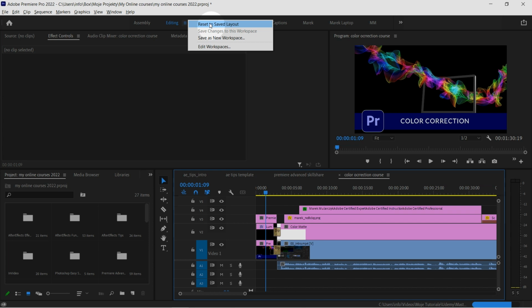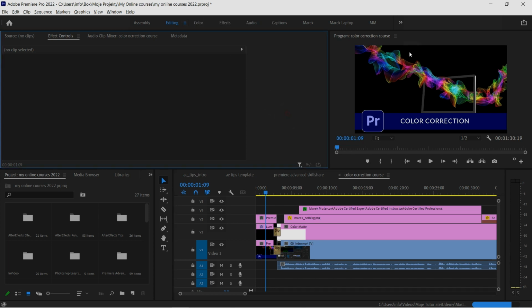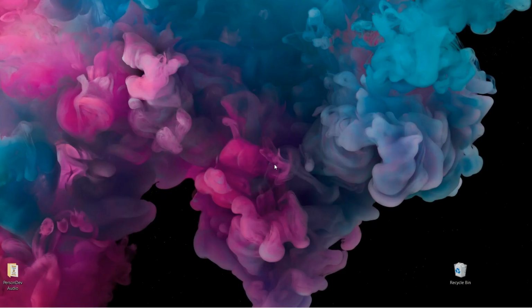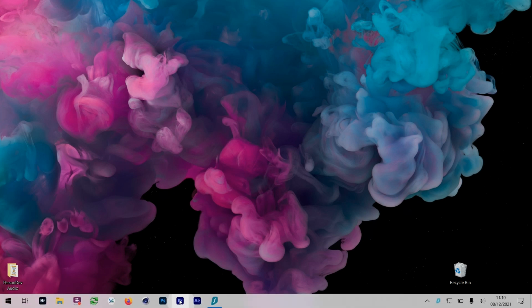Now, if resetting your workspace doesn't help, if just restarting Premiere doesn't help either, the only thing you can do is reset your preferences. So I'm going to close Premiere. I'm not going to save the changes. Now we're going to use Control-Alt-Shift on Windows, Command-Alt-Shift on the Mac. But what's really important is you're going to hold these keys on the keyboard, but do it really quickly. I'll show you what I mean. I'm going to launch Premiere.